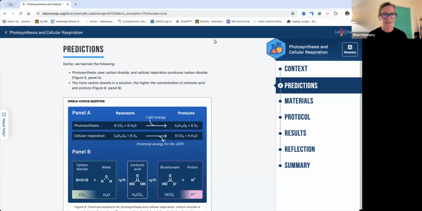In the prediction section, it begins with a little overview of what was just covered in the context, that photosynthesis consumes or uses carbon dioxide and cellular respiration produces carbon dioxide. And that the more carbon dioxide there is in a solution, the higher the concentration of carbonic acid and protons.